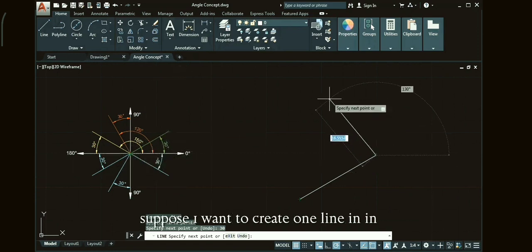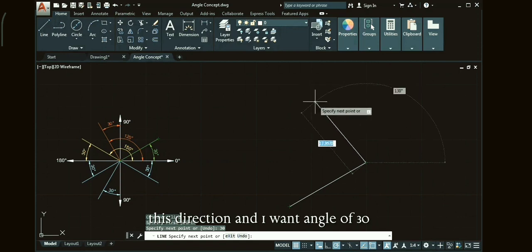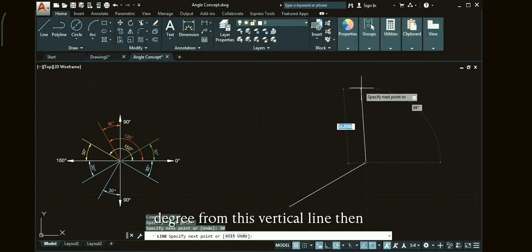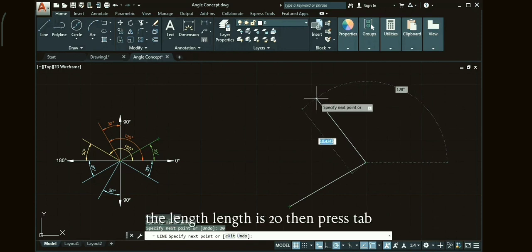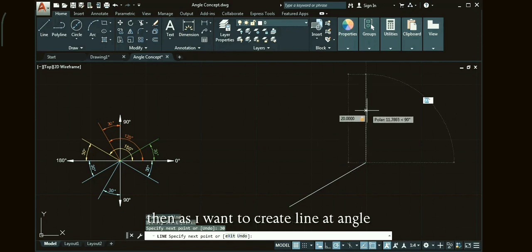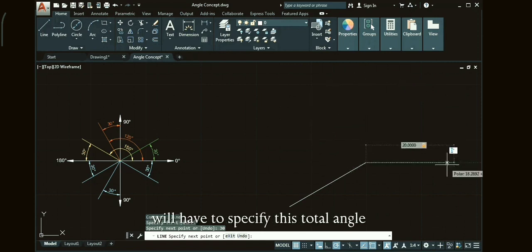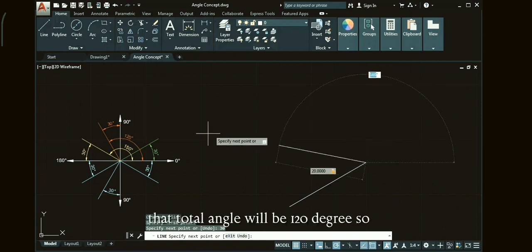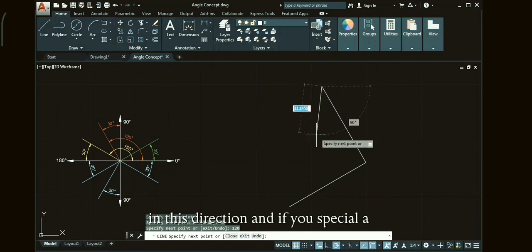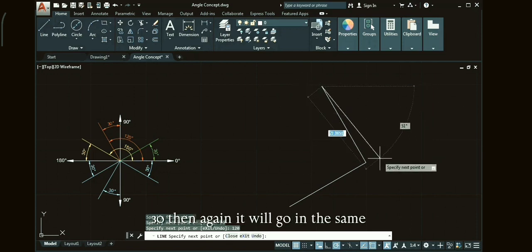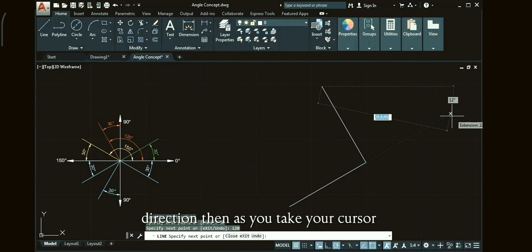And suppose I want to create one line in this direction and I want angle of 30 degree from this vertical line. Then again, at first you will have to specify the length. Length is 20, then press tab. Then as I want to create line at angle of 30 degree from this vertical line, I will have to specify this total angle. That total angle will be 120 degree. So specify here 120 degree, then it will go in this direction. And if you specify 30, then again it will go in the same direction.